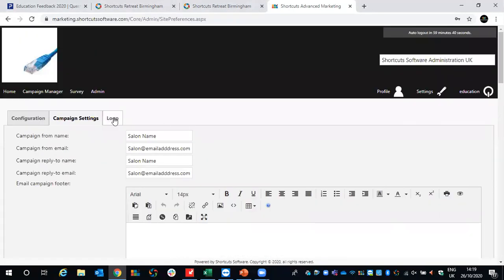You can even go as far as to add a logo in to make your Shortcuts Marketing Plus page look that little bit more attractive if you want to. I've just put a little Ethernet cable in the top there, but you can even go as far as to put a logo in there.